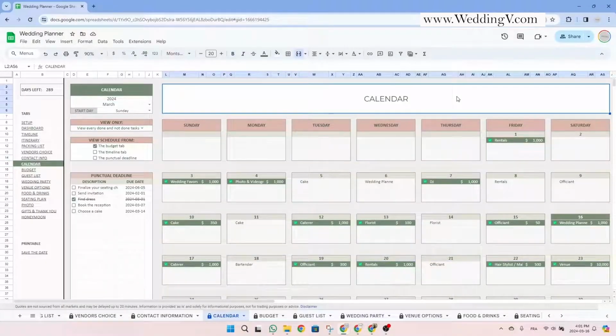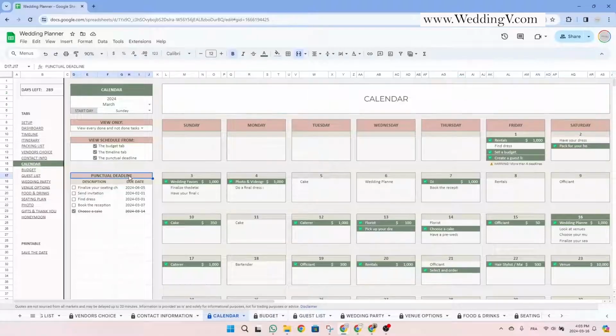It's important to note that this tab is linked with two other tabs, the Timeline tab as well as the Budget tab, allowing for the display of data from those tabs. On the left-hand side of the calendar, you can add punctual deadlines by entering a description and a due date. Once this information is entered, simply check the checkbox to mark the task as completed.